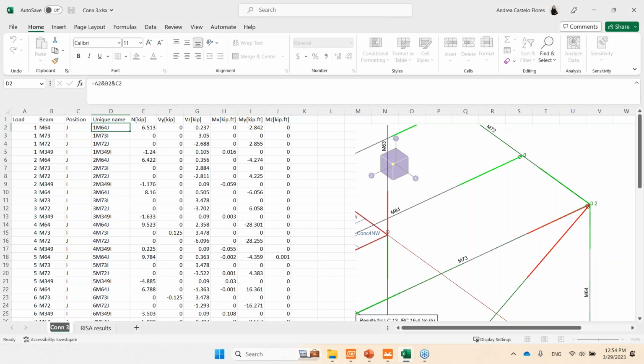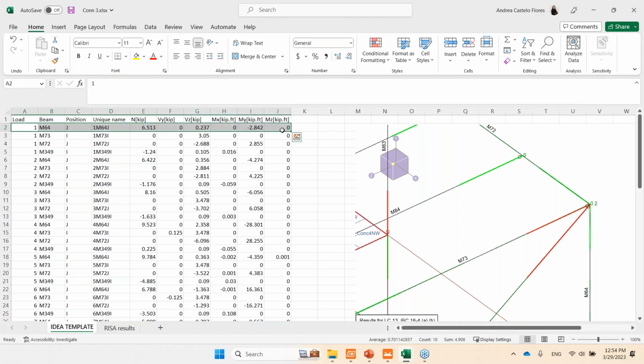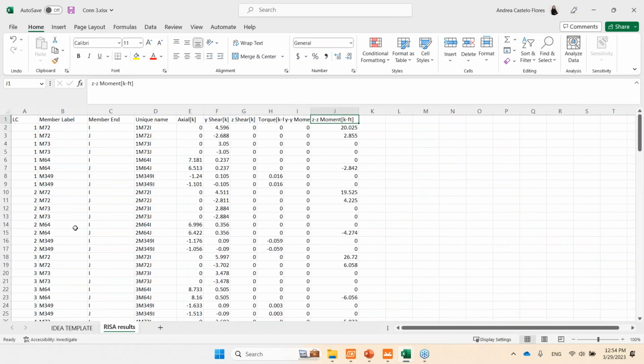Let me rename it here. IDEA template, right? So I just need the result for the end of M64J, right? Load case 1 for this value. And in the Risa results for that member, I have 2 results. So then I will have 2 results for that 64.